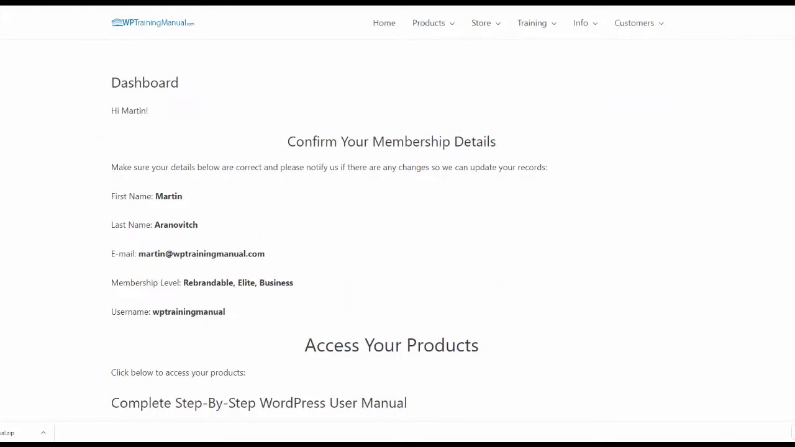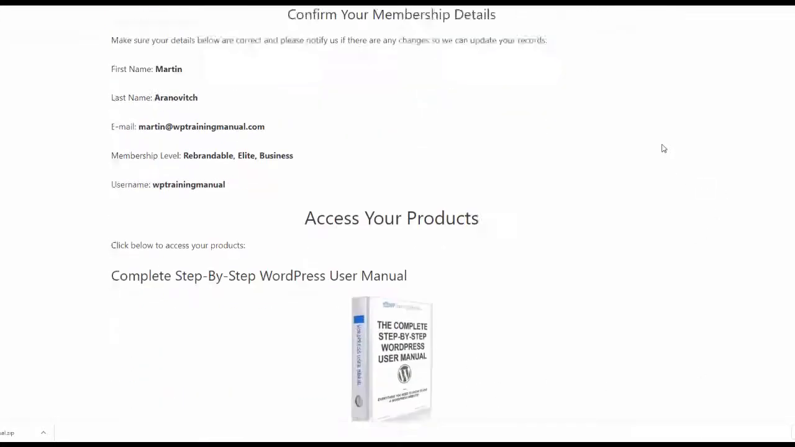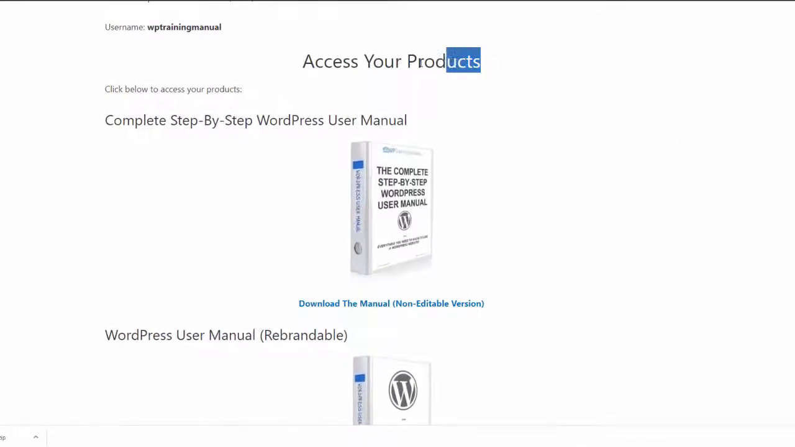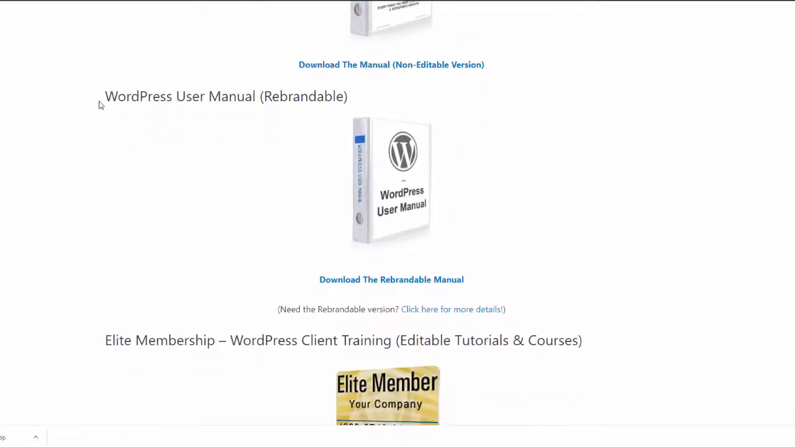In this short video, I just want to show you how to actually use the rebrandable version of the WordPress User Manual. So after you've made your purchase and registered, you'll be taken into the members dashboard area. And we've made a separate video that gives you a brief tour of how to use the dashboard area here. But all you need to do is come down to the Access Your Products section, and where it says WordPress User Manual Rebrandable, just click here on the Download the Rebrandable Manual link.